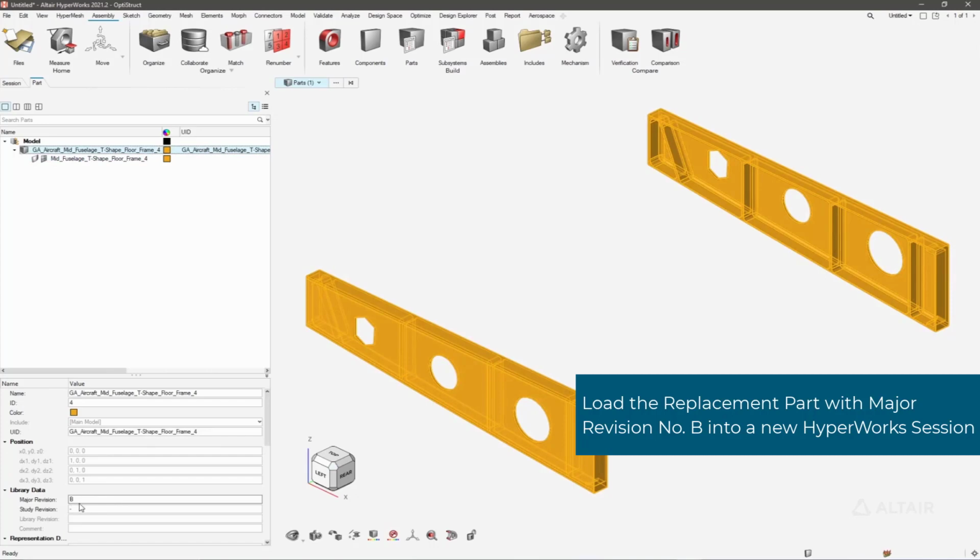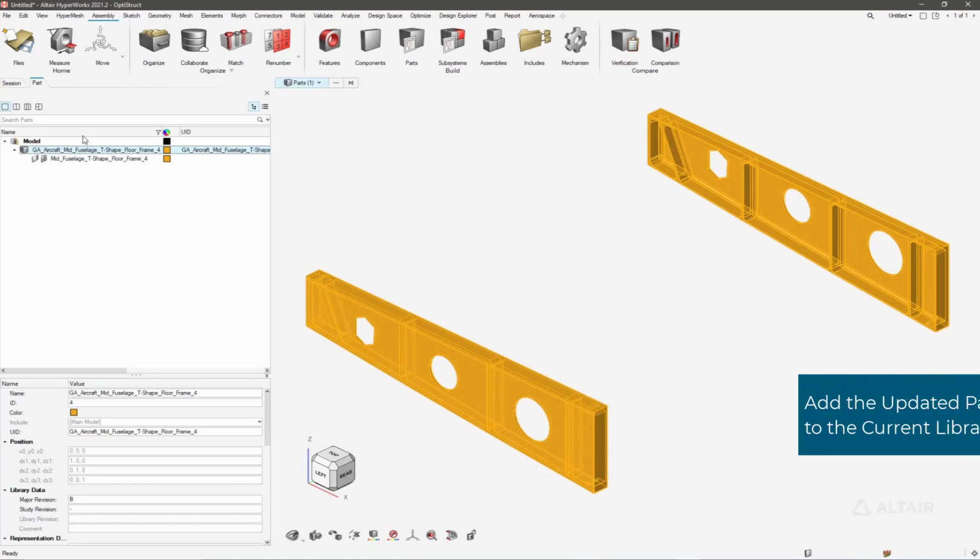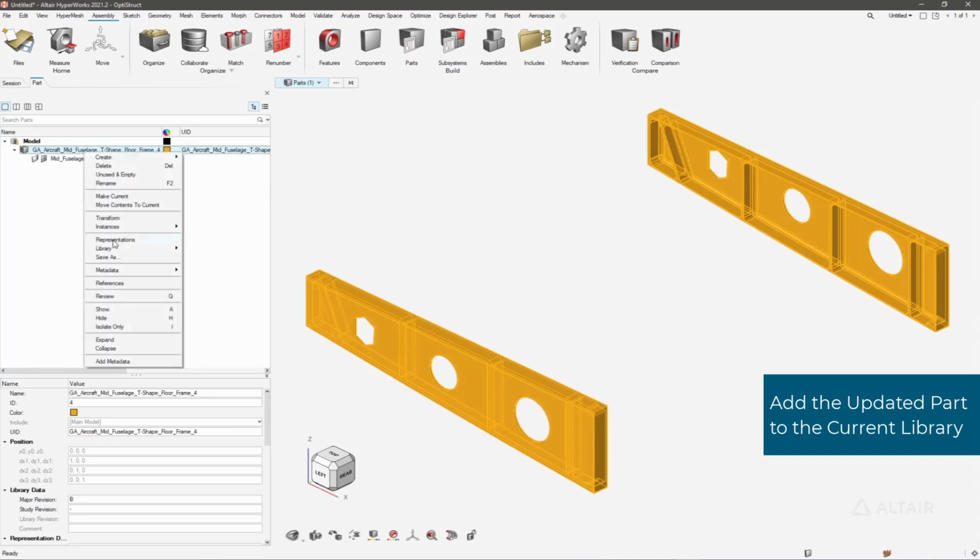As you will notice, the major revision of this part is set to B. This updated major revision number is being read from the metadata of the CAD, and was already defined by the CAD team as they created the replacement part. Now we can go to Representations, where we can add this updated part to the current library.